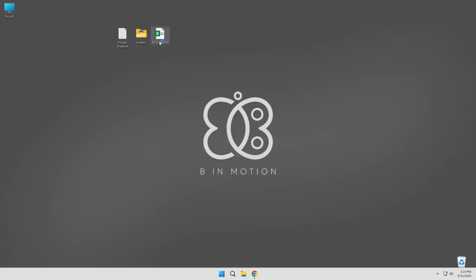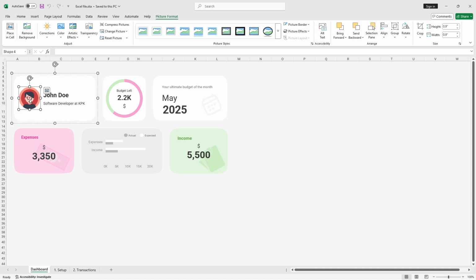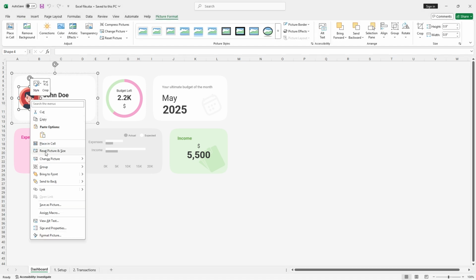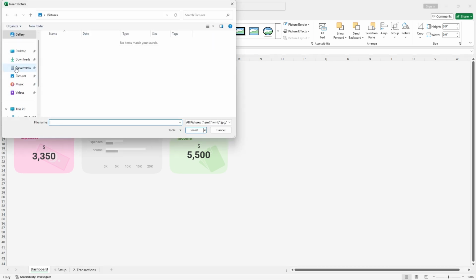For the Excel file, open the file. Then click on the picture, then right-click again on Picture. In the menu, select Change Picture and then This Device. Browse your picture.